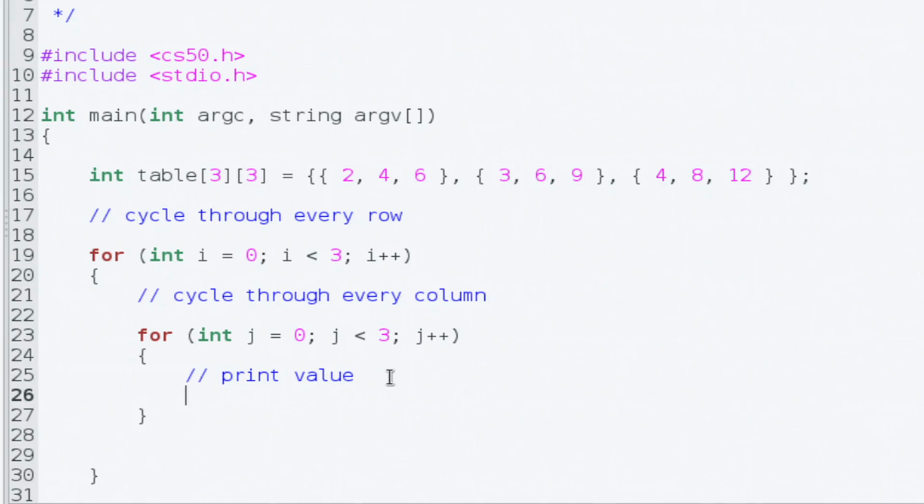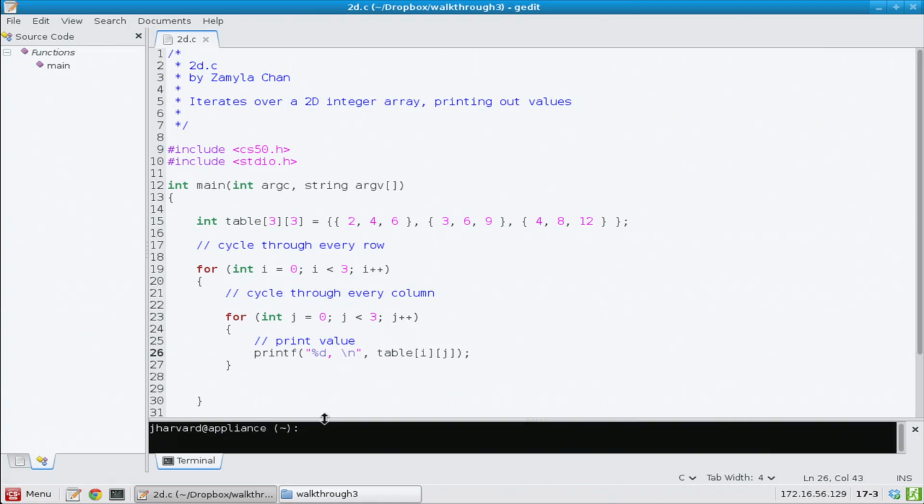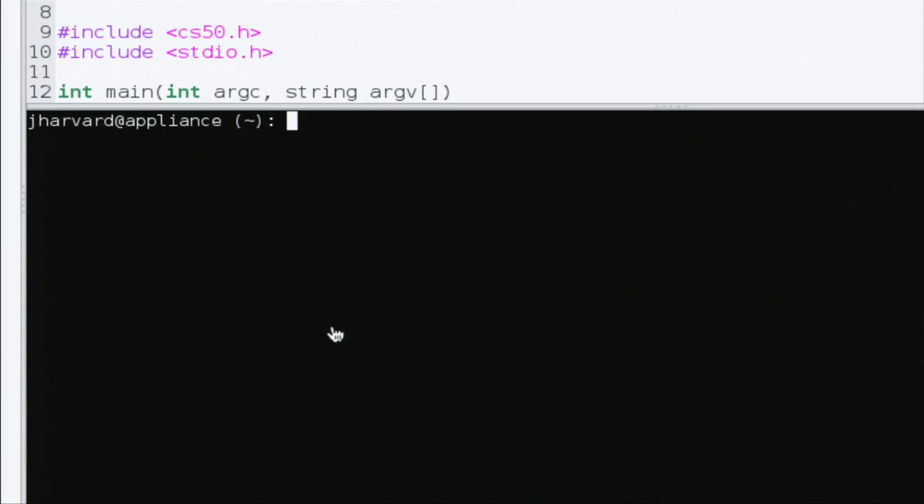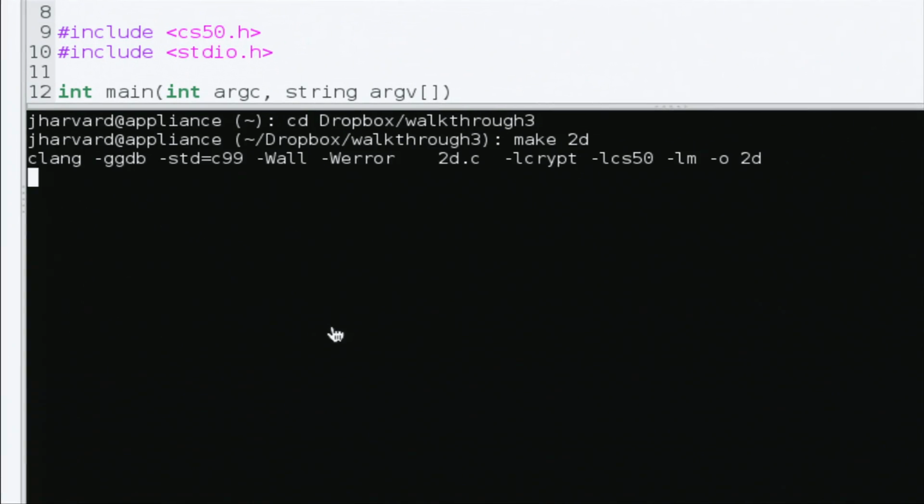All right, so now let's do something with these values. So let's say print. Now let's print their integers. And then the variable at that place is going to be a value in table. Now the specific row index would be I, right? Because we use that to iterate through our rows, and then J to iterate through our columns. So now let's make 2D.